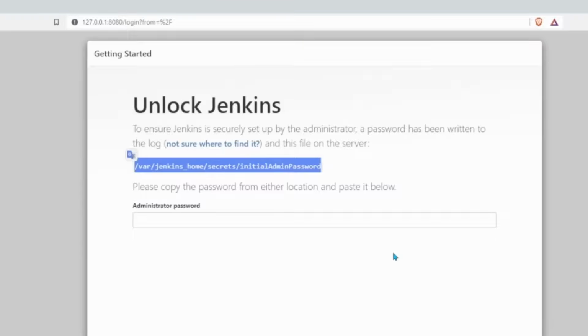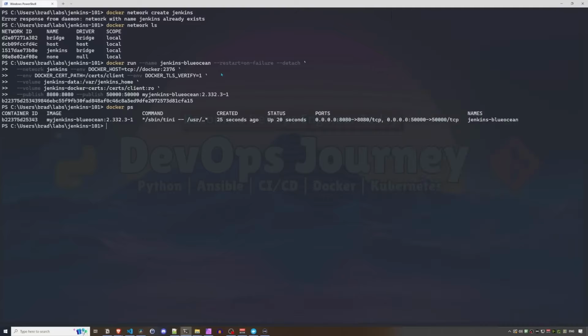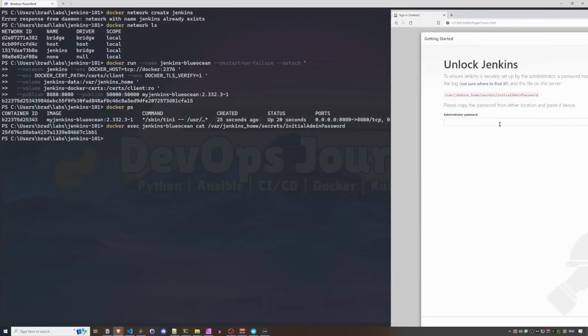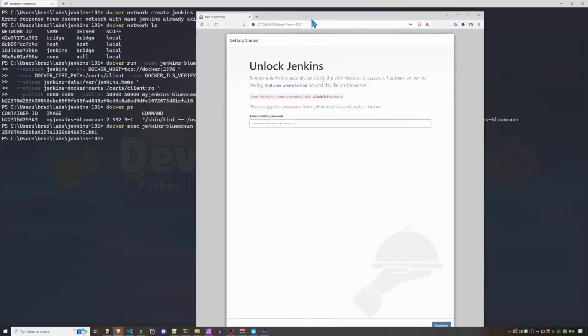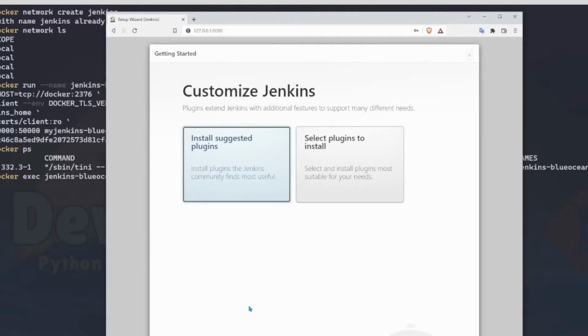Now, since we're running this on a Docker container, we're going to have to use the docker exec command to cat out this file. So I have that command saved in my GitHub. So let's go ahead, copy it, paste it into the terminal here, and it spits out my password. So I'll grab that, put it in, and we're in.